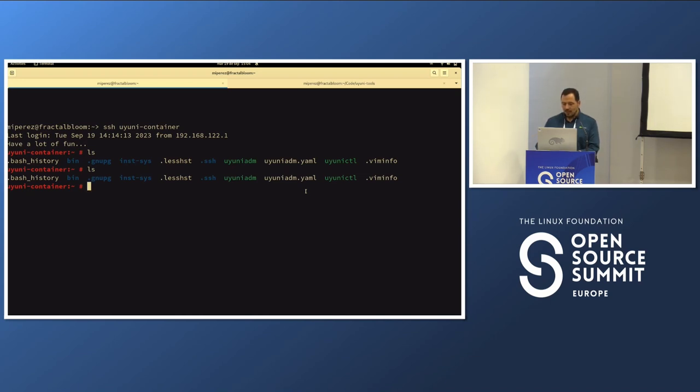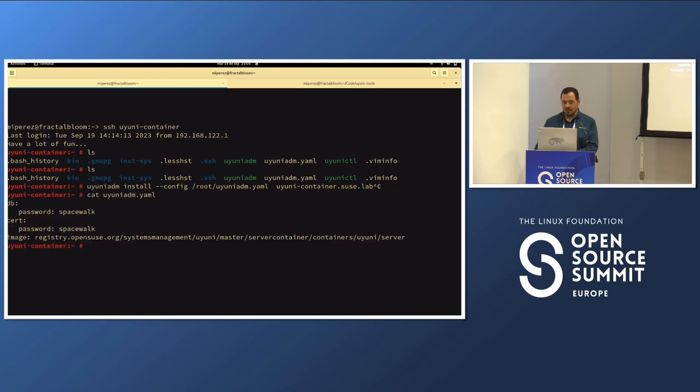So now, if you run this command line on any system that has Podman, but we recommend openSUSE Leap 15.5, it will install, configure all the ports, and configure all the mount points for your container. And it will create the system, the init image, and so on. What is inside this uyuni-adm YAML? It's a very long YAML file. So I created this file. You add your password for the database, you add your password for the certificate that is going to be created, and the image.